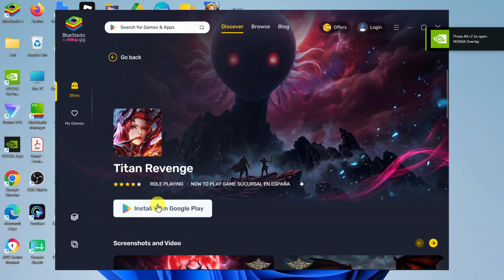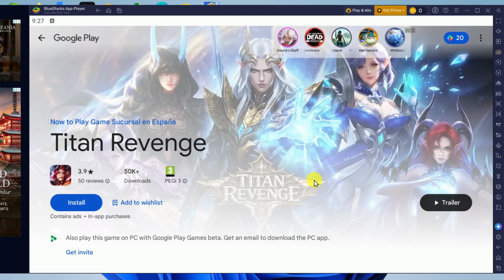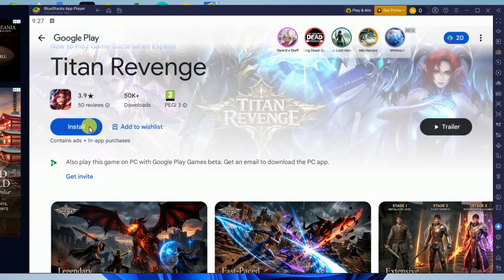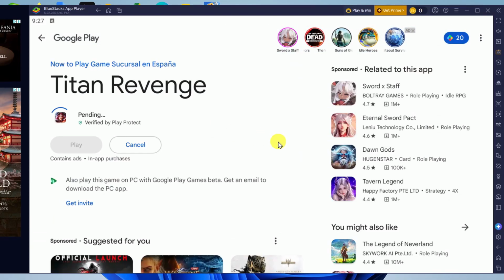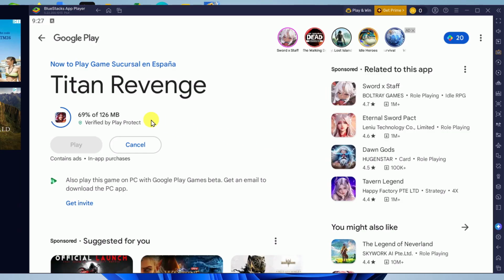From here, just simply click the install from Google Play button, and once you've done that, you'll be taken to a page like this. From here, you're going to see a blue install button. Give that a click, and that's going to start to download and install Titan Revenge, so you can start playing that on your PC or Mac using BlueStacks. It's just going to take a minute to download. It's quite a small game, so it shouldn't take too long depending on your internet connection.